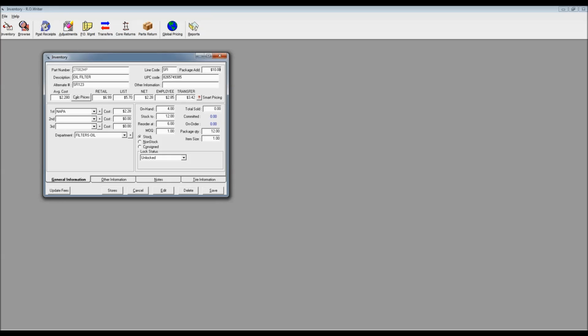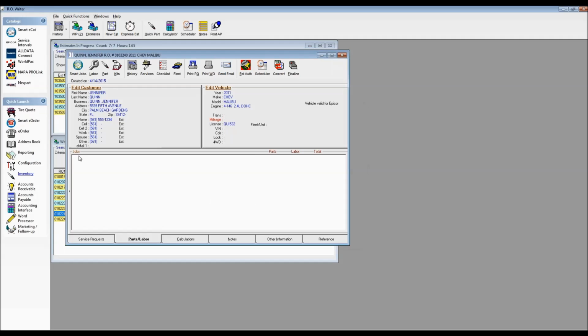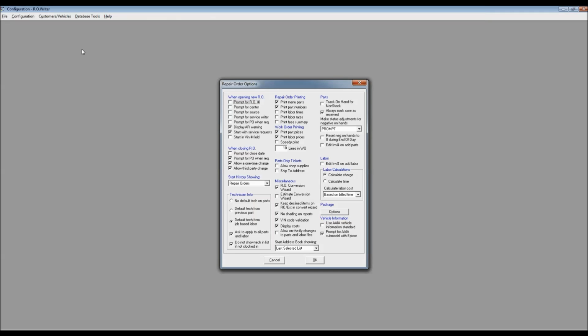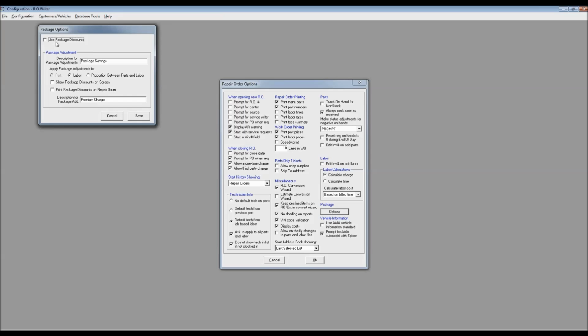Now again, I said there was an asterisk or a configurable setting that comes into play when using the package add functionality. So I'm going to leave the inventory window here for just a moment. I'm going to go back over to RWriter so I can access the configuration module. Underneath the configuration header, if I go down to repair order and then RO options at the very top of my submenu, when I get into this window, in the lower right-hand corner, my section says package and the button says options. In this window, you'll notice there's a checkbox at the top of the screen that says use package discounts. In order for that package add functionality to work in the manner in which I described, meaning it changes the package from 29 to 39, we have to use package discounts.